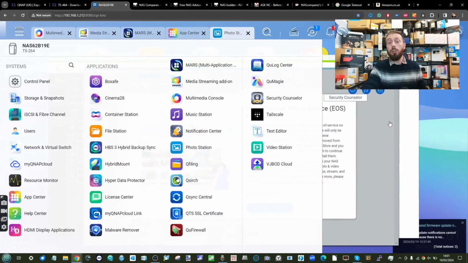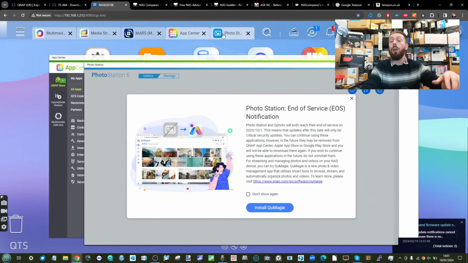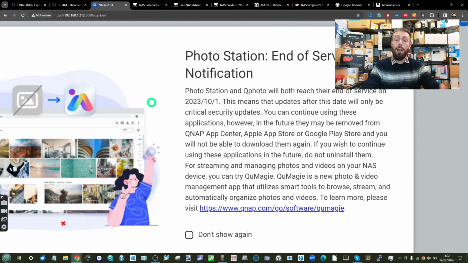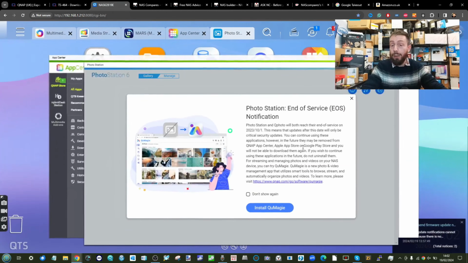So this video will not be covering PhotoStation, as QNAP have now decided that they are no longer supporting it, and although they will be providing security updates, they are no longer doing feature updates, and they're not going to be integrating a lot of the more featured updates of other apps and services into it. So we're not going to be including PhotoStation.